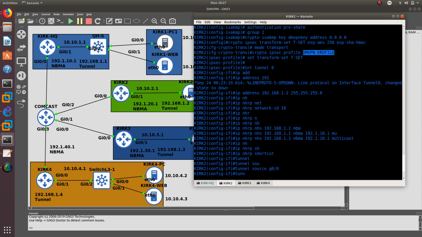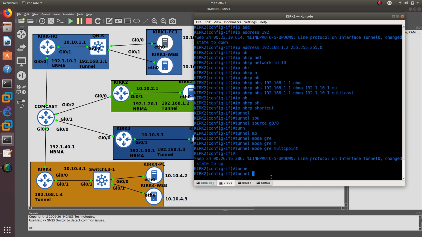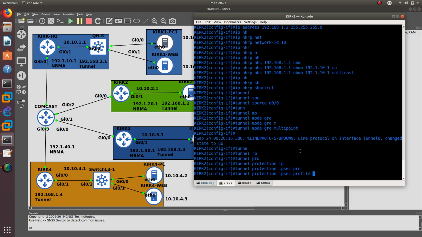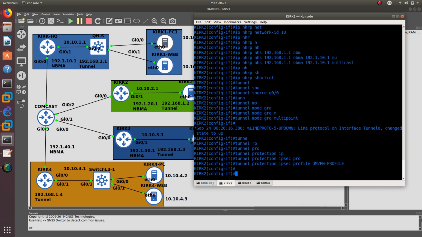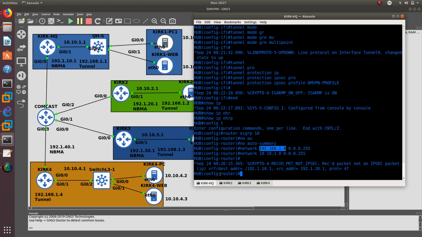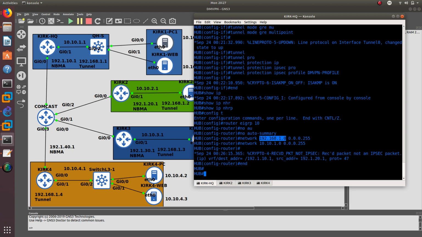So what we need to do is attach a profile so we can encrypt everything. So tunnel protection IPsec profile. We attach the profile that we created. Then ISAKMP is now on. And if we go to Kirk HQ, we will end it.